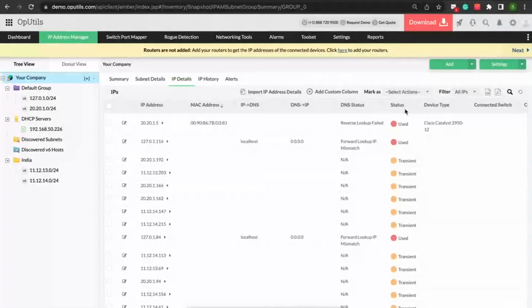That's about IP details. Now we just saw how you can discover IPs and how you can track or navigate between different IPs. So what do you have to do if you want to manage or filter these IPs? OpUtils helps you easily do that. You just have to select the IPs you want to make changes on. And once you do that, you can use the mark as drop-down to mark the particular IP as whatever you need.